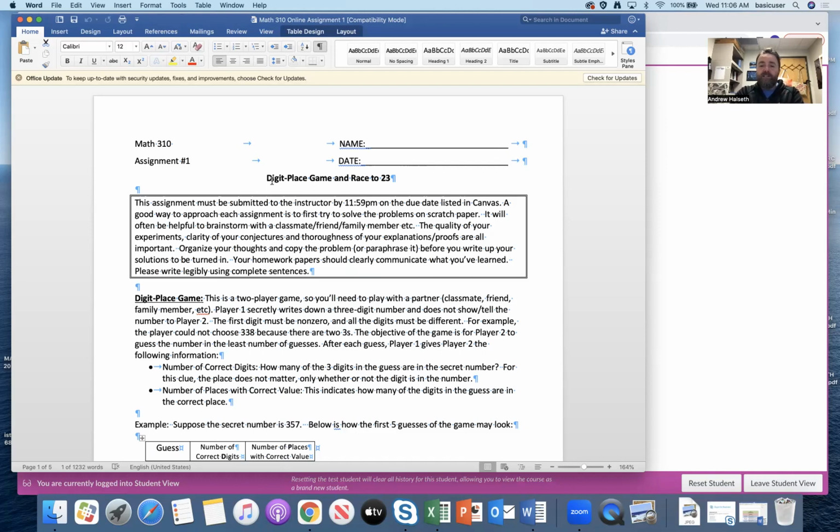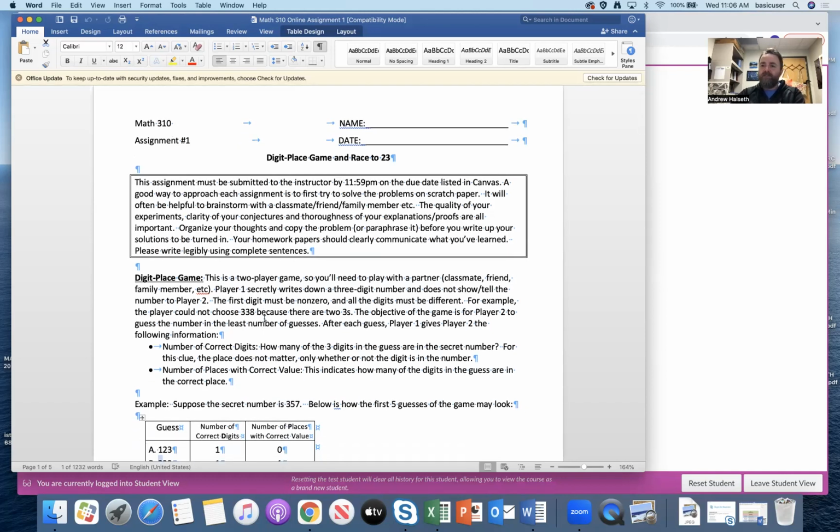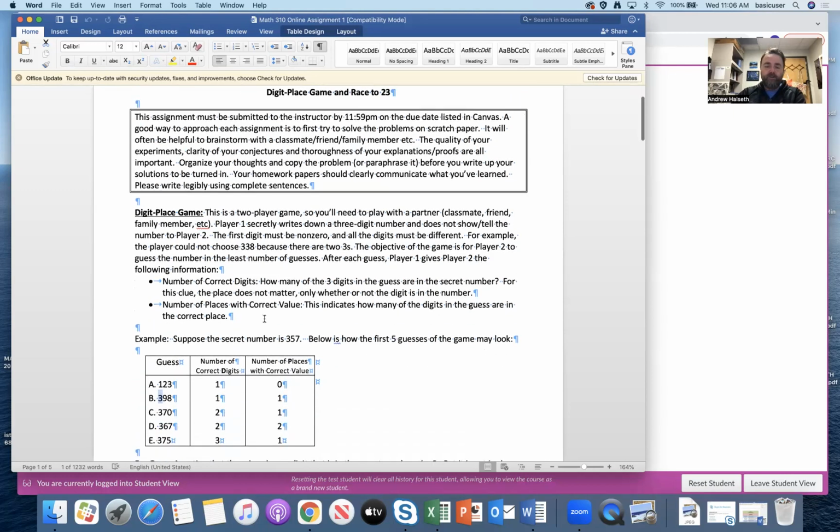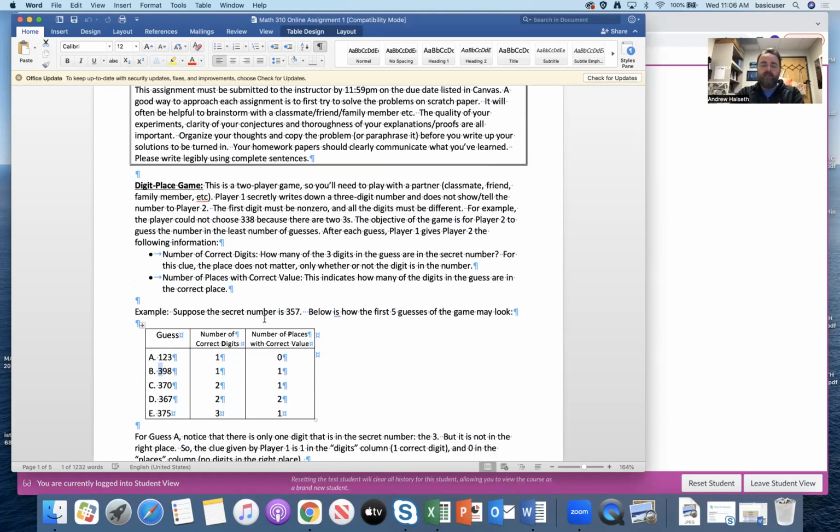So this one, you just get to play a couple of games. Woohoo, math games. The first one is called the Digit Place game. Basically this assignment is designed for a lot of experimentation, so you won't get too much into conjecture and proof just yet. Maybe a little conjecture, but no proof, but a lot of experimentation, right?